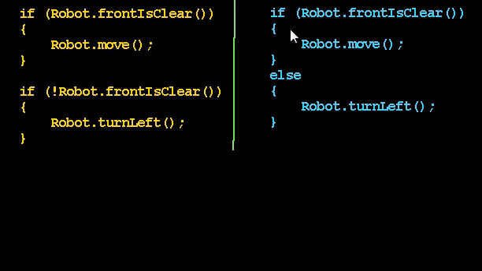Let's see, if the robot's front is clear, I'm going to move, and otherwise I turn left. When do I turn left? I turn left when the robot's front is not clear. And this says, if the front is clear, move. If the front is not clear, turn left. So, at first, these sound like they do exactly the same thing. When we really think about it, they seem like they do the same thing.